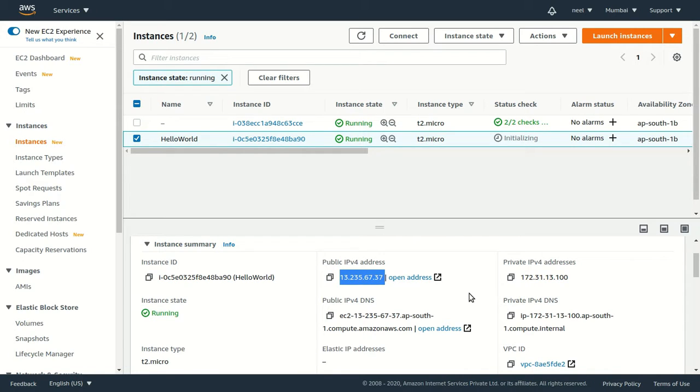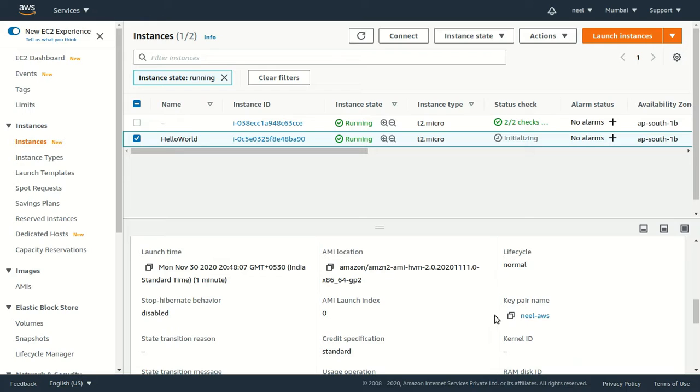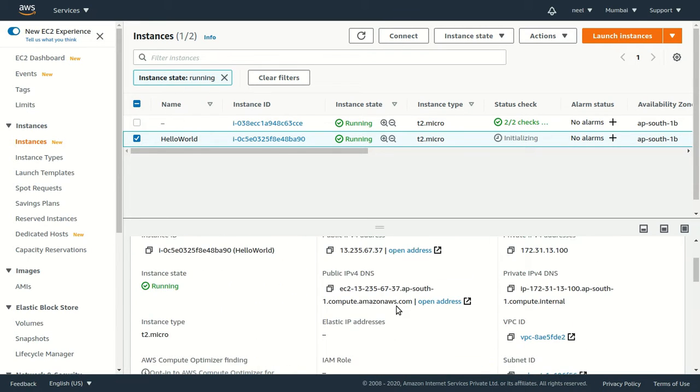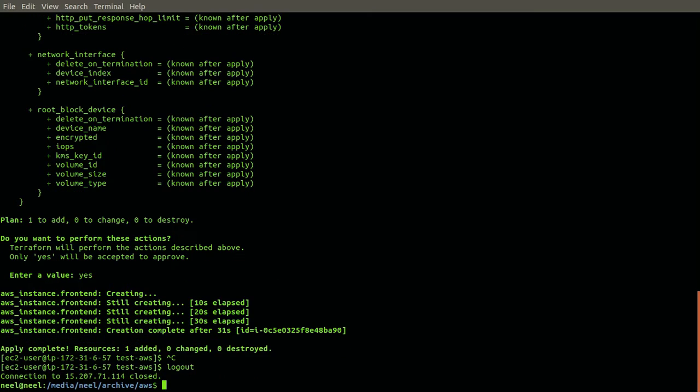And let's just check if the key has been associated. Yes, the key is there, the key has been associated, and it is using the Amazon 2 AMI. Okay, so everything looks fine. Let's just try to SSH into this. The status check is still initializing.